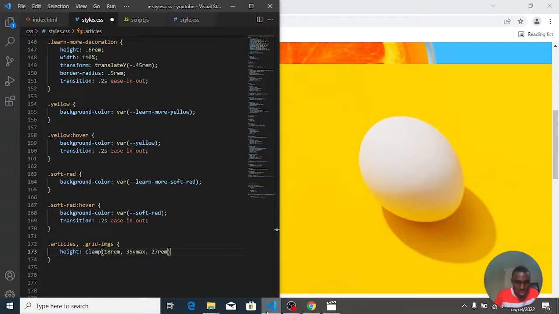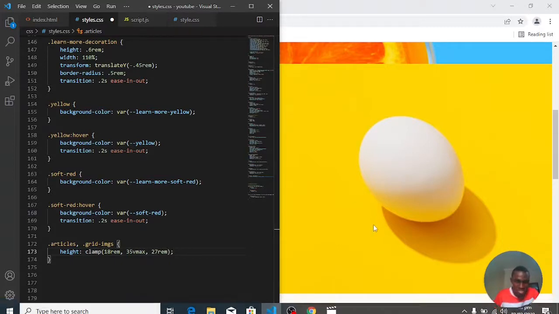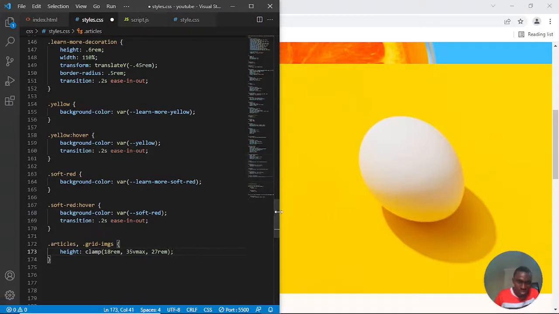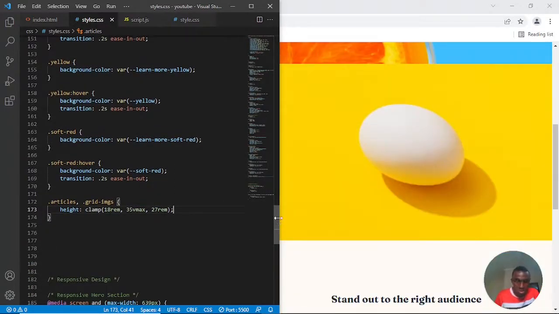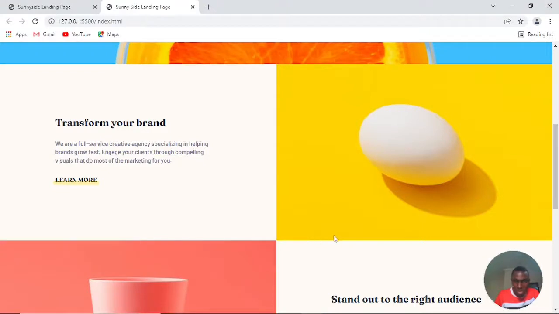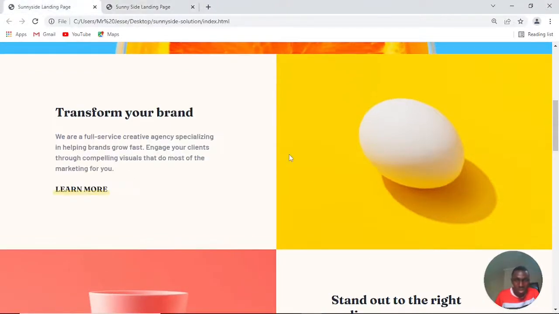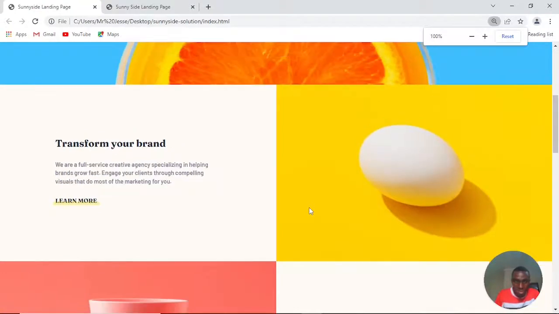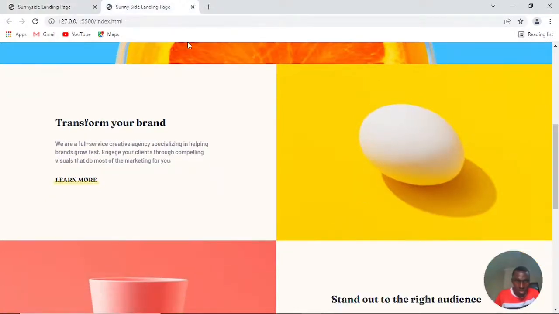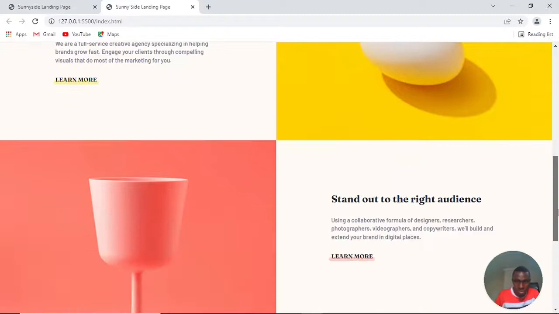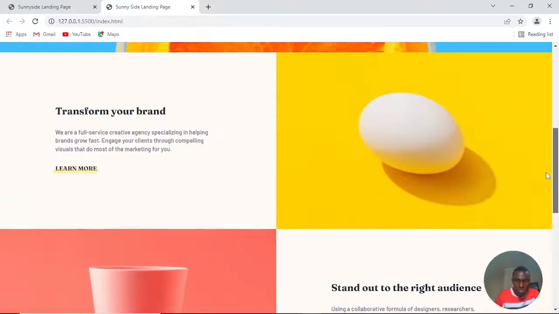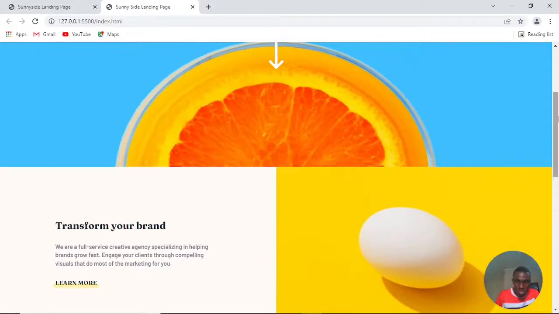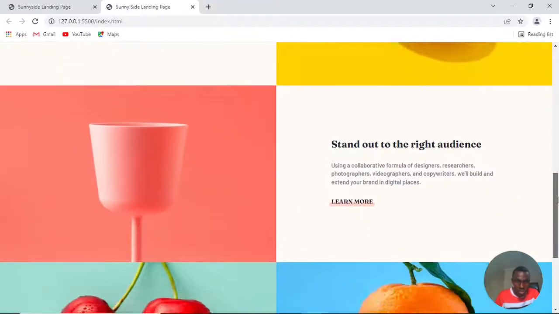So I came up with these values by practice. Okay, so they're not standard values. I came up with them by practice, so you could choose what works for you. Once I saved, I realized that I have my height like this. All right, so it looks somewhat like this. Now let me zoom out so you see it better. Everything looks good for now. We've been able to achieve this section to a great extent for larger viewports.